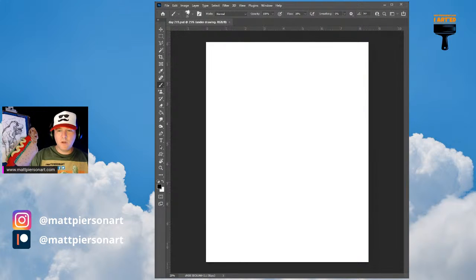I have a little image on my right side. You can't see it because I don't have that fancy computer yet. Maybe in the future I'll be able to have two screens and show you the reference that I'm drawing from.